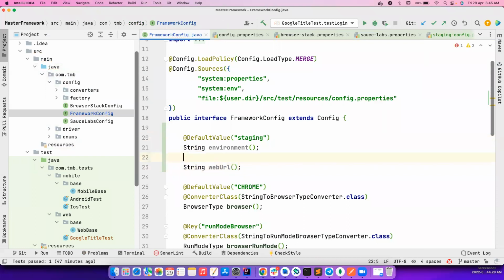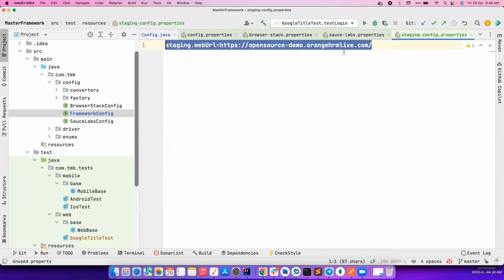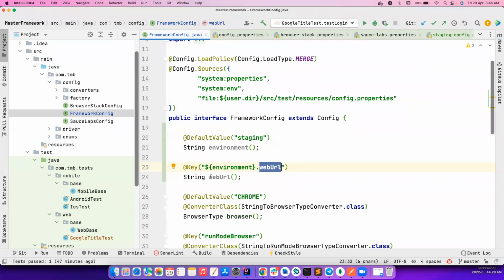But where should I check for this value? I'll use the Key annotation here. And then I'll mention this is basically environment dot webURL. So what it does is, it will go and search for the environment.webURL. So let's say the environment value is staging, then it will search for staging.webURL in staging-config.properties. So say staging.webURL, the value is this. So this value will get assigned to this particular webURL.